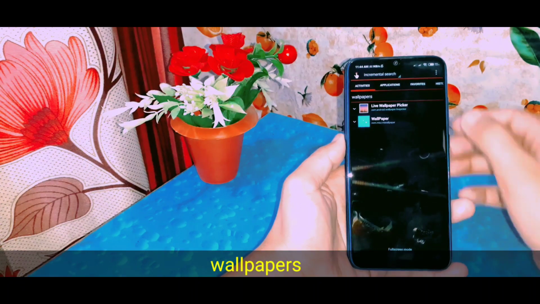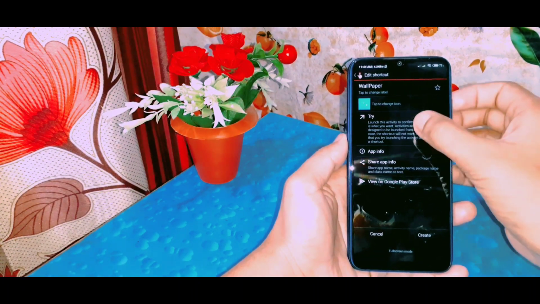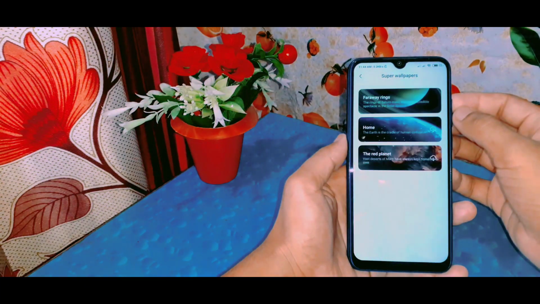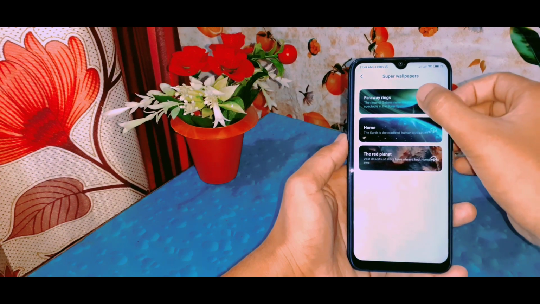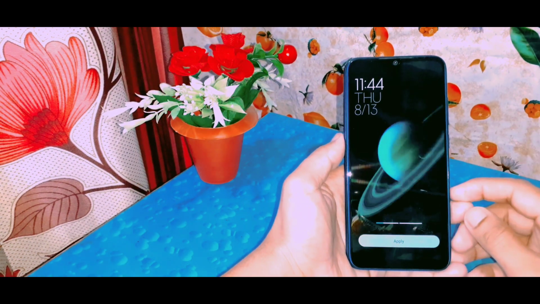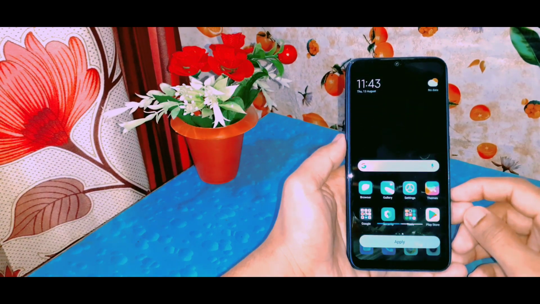Then click on this wallpaper, click on Super Wallpapers and click on Try, and there is our Faraway Ring Super Wallpaper. Also there are two other Super Wallpapers, you can try them if you want to. So now let's go to our Faraway Ring Super Wallpaper. Simply click on it, and you can see the preview of this wallpaper, and to apply this wallpaper simply click on that apply button.